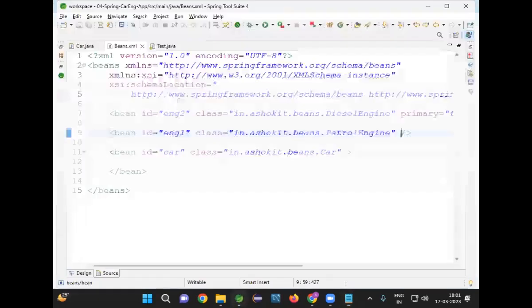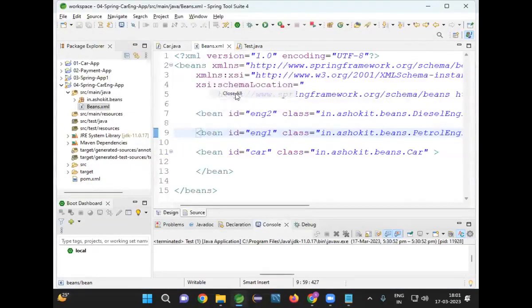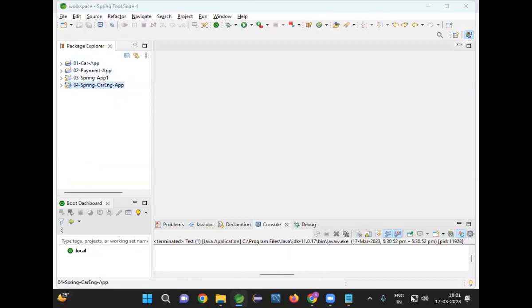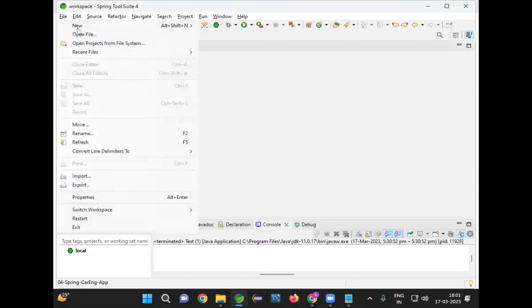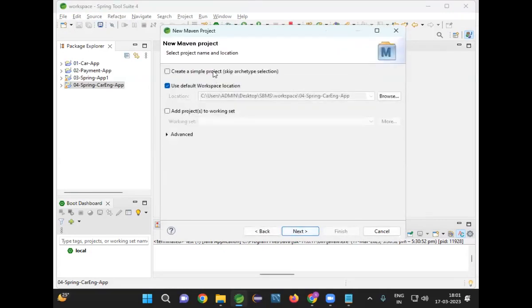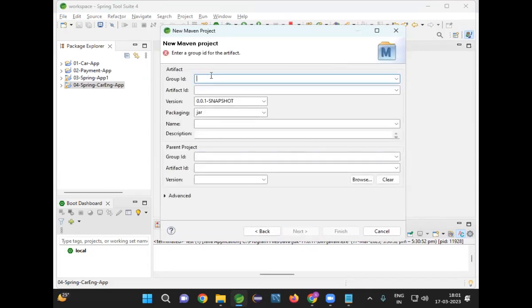So can I create one project and use the annotations now? Yes, let's create a project. I hope all of you are able to create the Maven project. File, New, Other, go for Maven, Maven Project. Next, simple project, because I want to create a standalone application. Next, group ID: in.ashok.it, artifact ID: 05 Spring annotations application. Click on Finish.